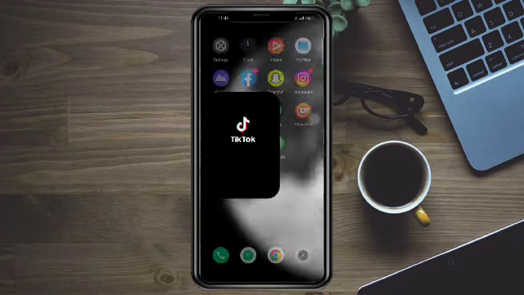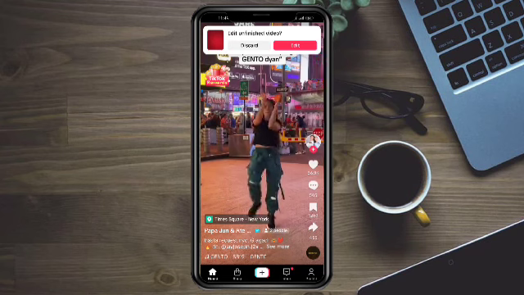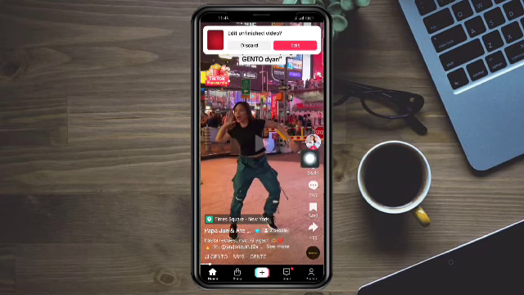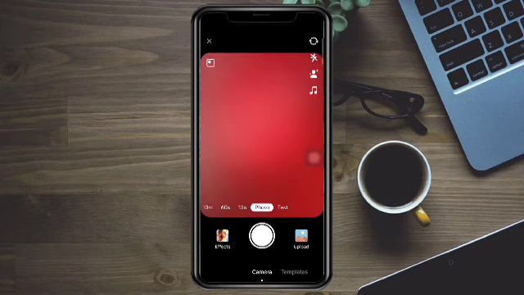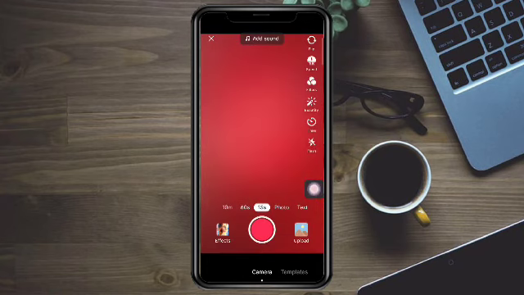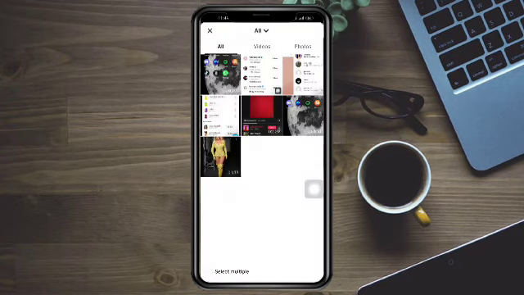So to do that, let's head over to our TikTok right here, and then from in there you can just click on this plus icon right here in order to edit the video. So just click on that, and from in here you can just record a video, or you can also upload. So for me, I can just upload a video, so click on that, and once you're in there, just choose a video that you want to upload. So for me, I will choose this one right here.